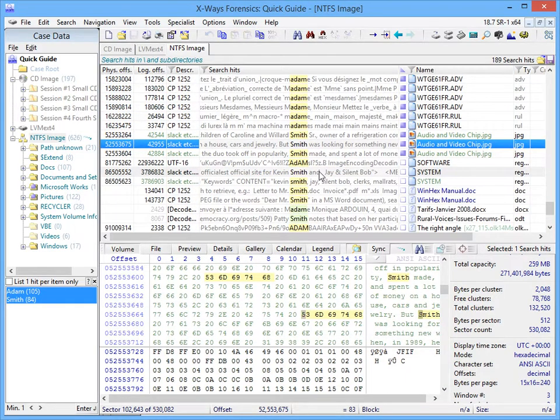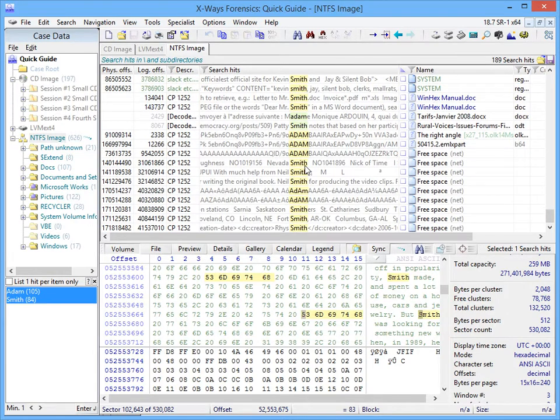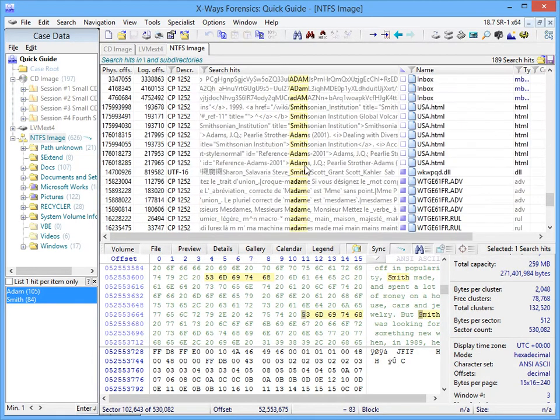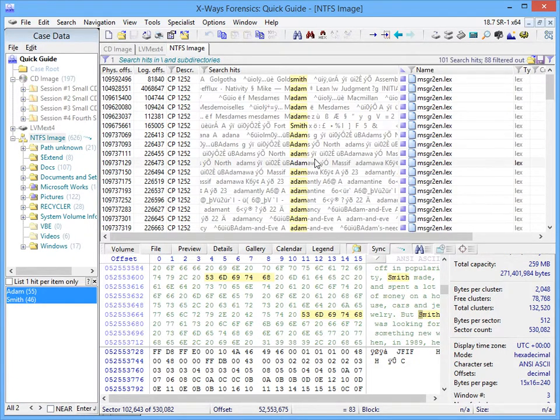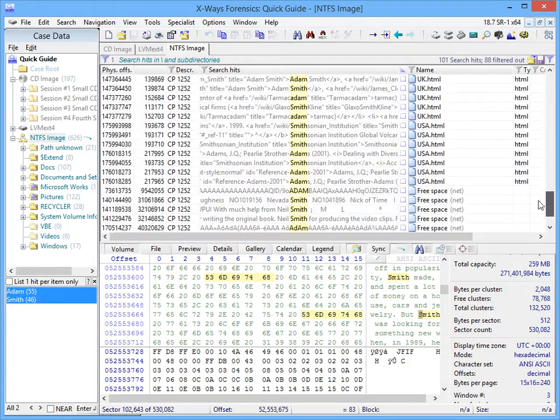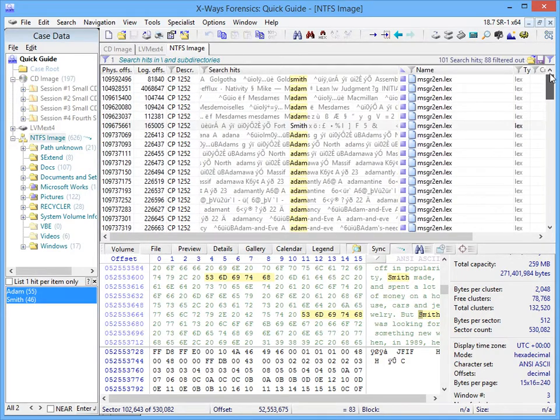What I could also do is say, well, actually I wasn't interested in Adams and Smiths independently, I was interested in a combination of the two. So what I could do here is choose not minimum 1, which means show me any hits in any files that contain at least one of the chosen search terms, but in fact give me all 2. If I hit enter, X-Ways Forensics now narrows the list of search hits down to just those which are in files that contain both.